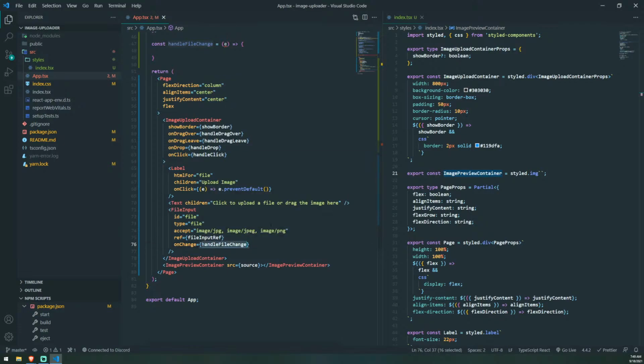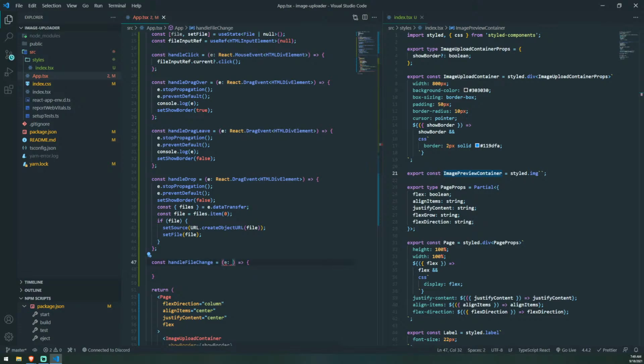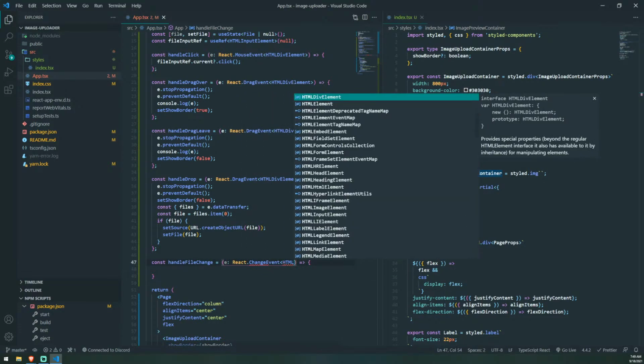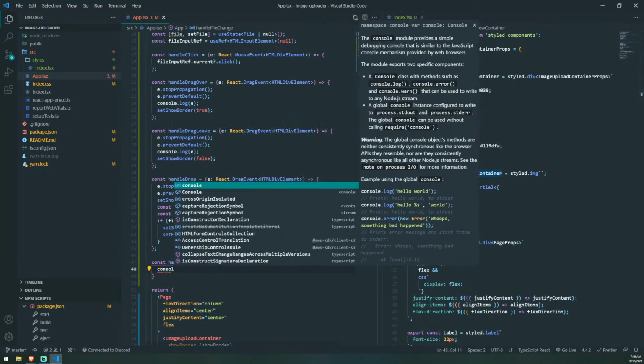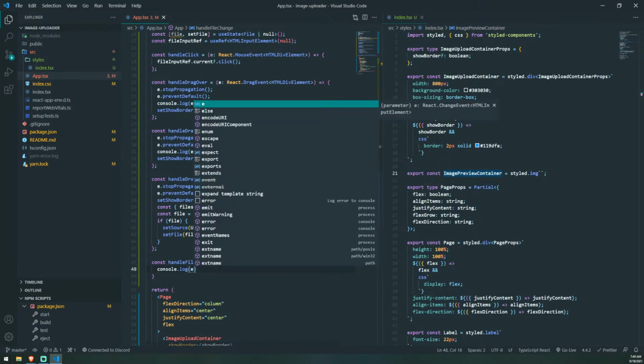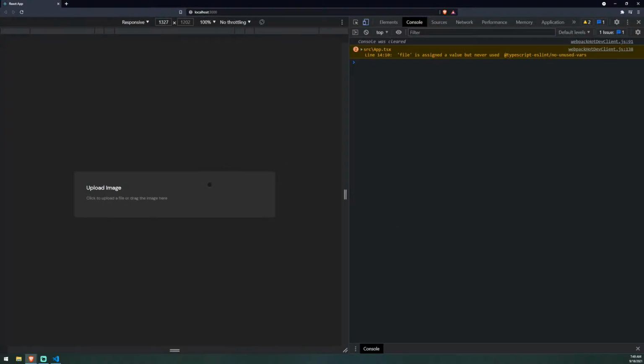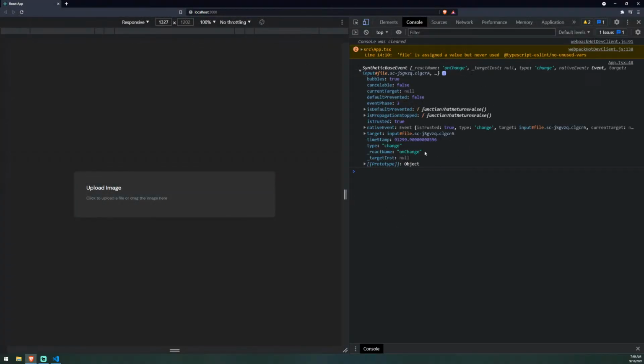Change event, HTML input element. Okay, so watch what happens when I go ahead and change the file. You're going to see in the console. So let's go ahead and upload a file. You're going to see that we triggered an on change event.